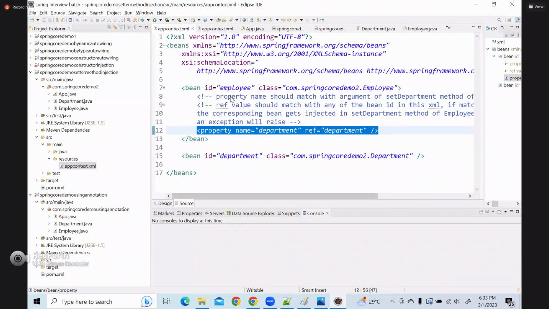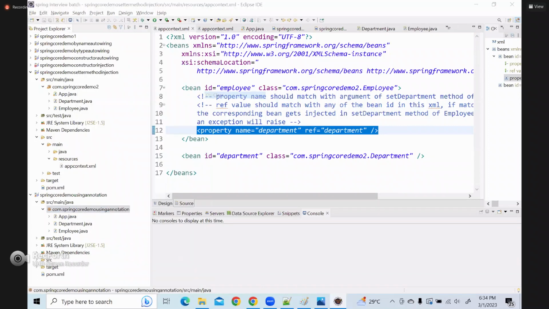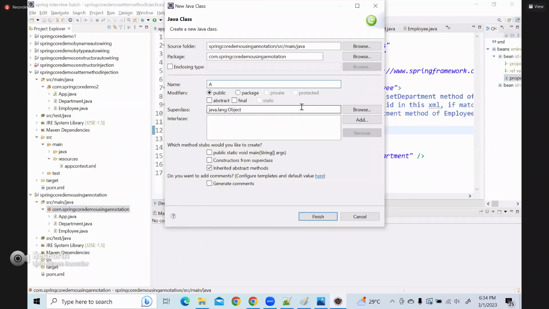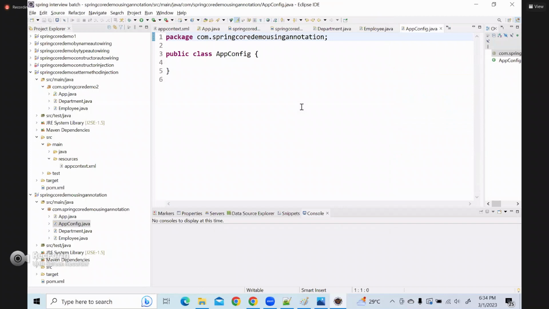So what I'll do, new class. I can give any name to this class, but let me put the name of this class as AppConfig. Okay. Now, you just follow this carefully.